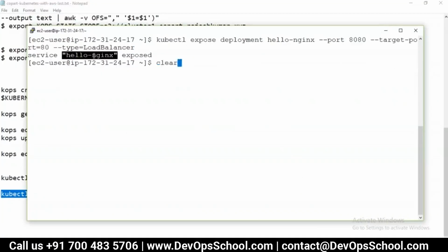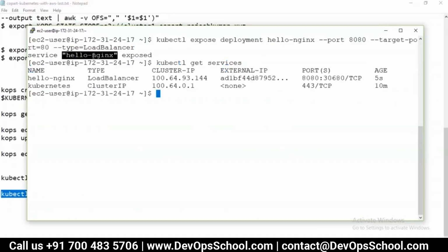Now it got exposed. Now if you do get services, you get two services. Now if you look at this here, hello nginx, its type is load balancer. Last time it was a node port. Cluster IP is this one and external IP is this one. So right now it's getting exposed. The container is running on port 80, the pod is running on this port, and the load balancer is getting exposed on port 80.